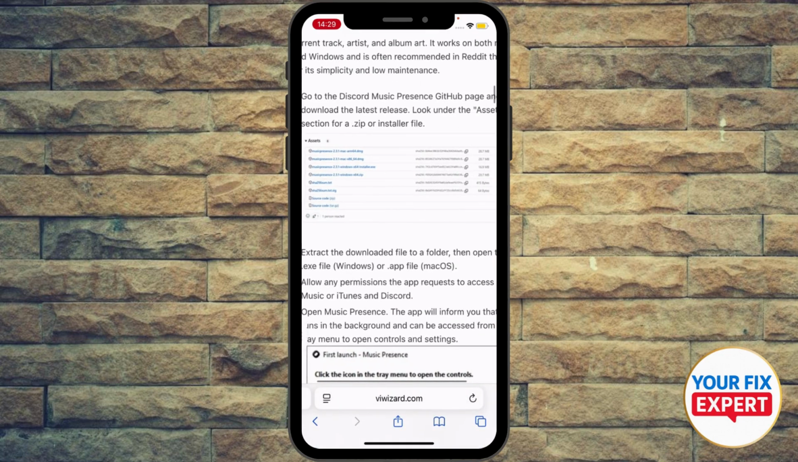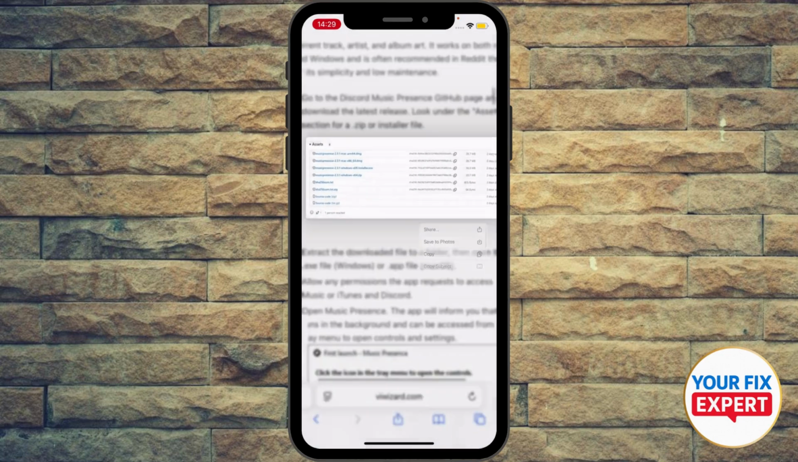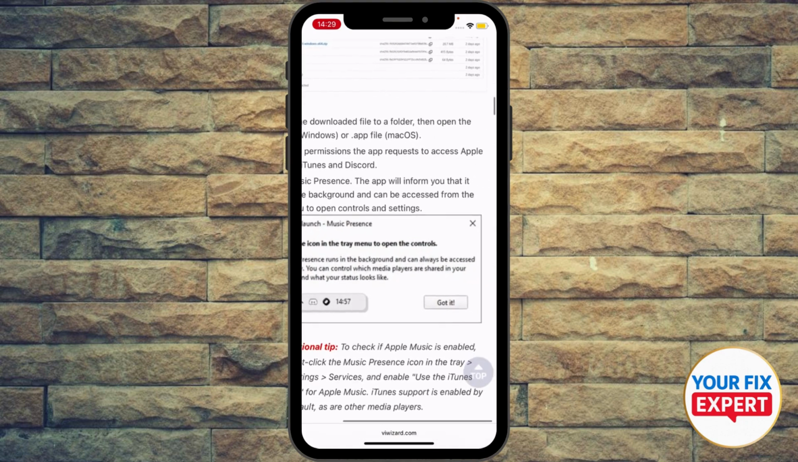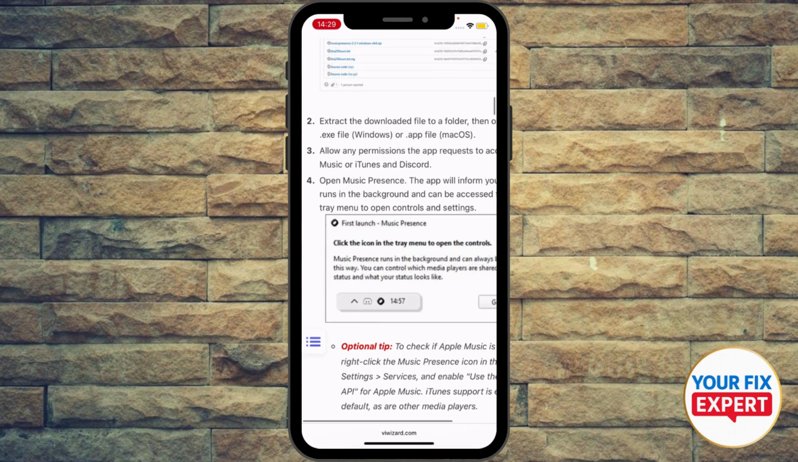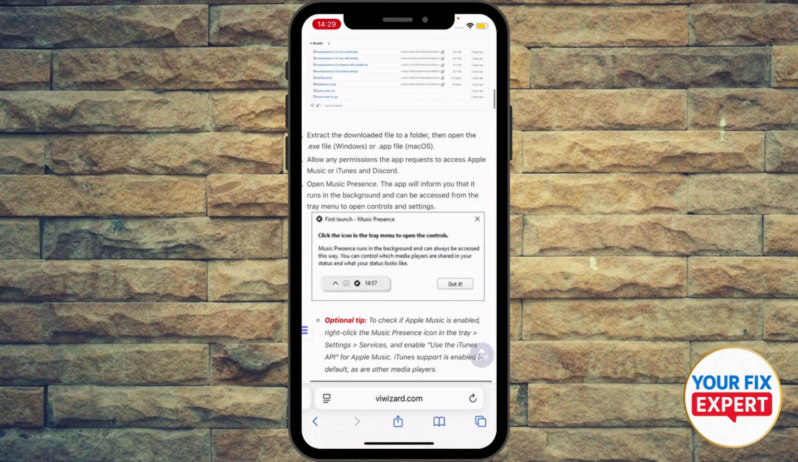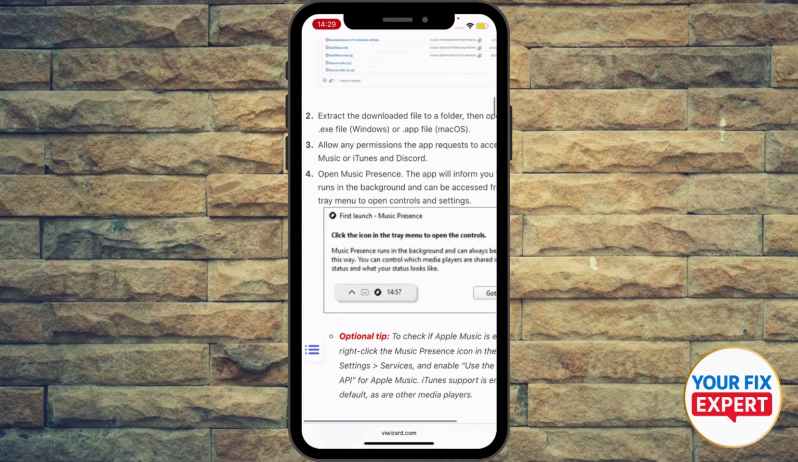All right. Now extract the downloaded file to a folder. Then open the exe file in Windows or the .app file in macOS. Allow any permissions the app requests to access Apple Music or iTunes in Discord. And open Music Presence.